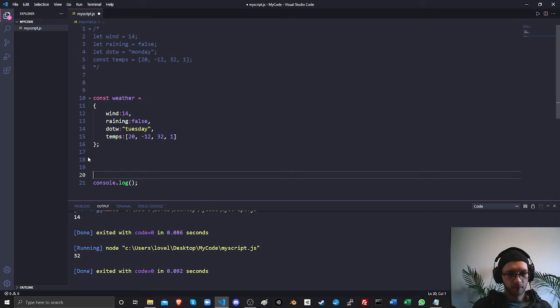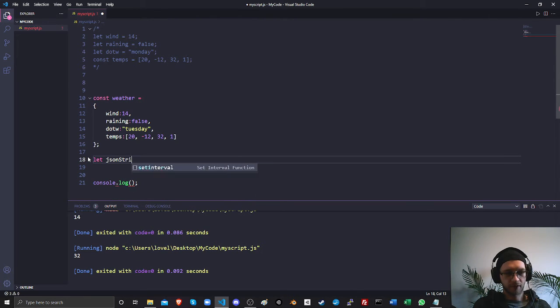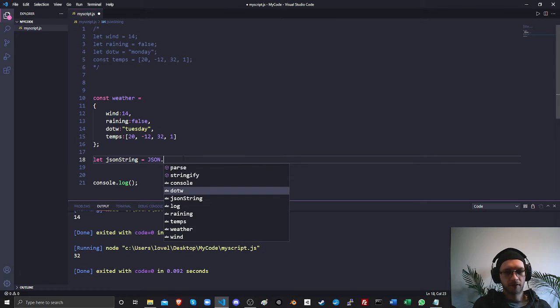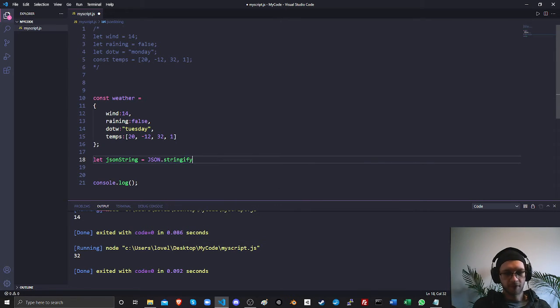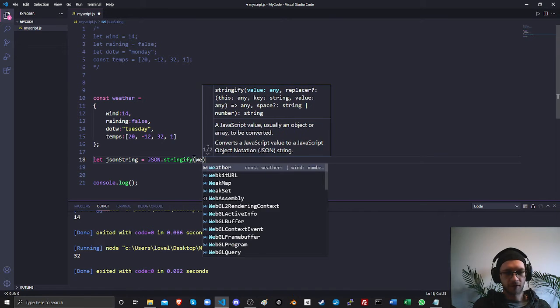So to do that, we are actually going to declare a string. So we're going to say let JSON string, and that could be whatever you want, right? It could be a string, it could be maybe my string. It doesn't matter. I'm just going to call it JSON string, and I'm going to set that equal to JSON dot, and you can see the different functions that you can use with this JSON. So we're going to use stringify first, and we're going to stringify the weather.